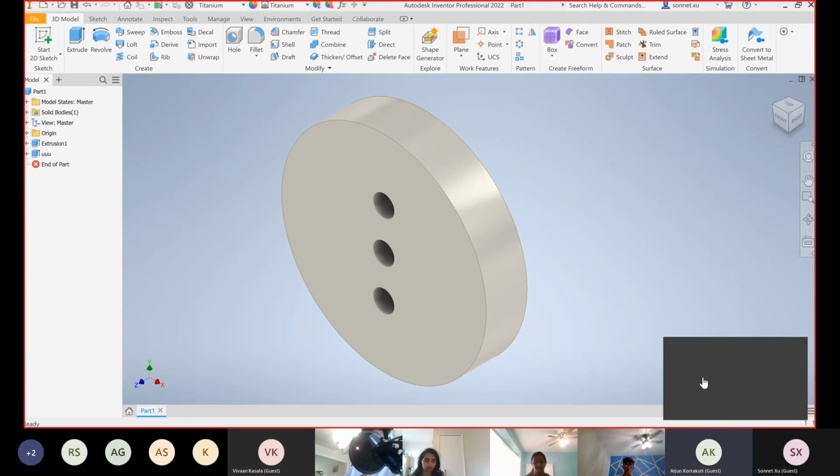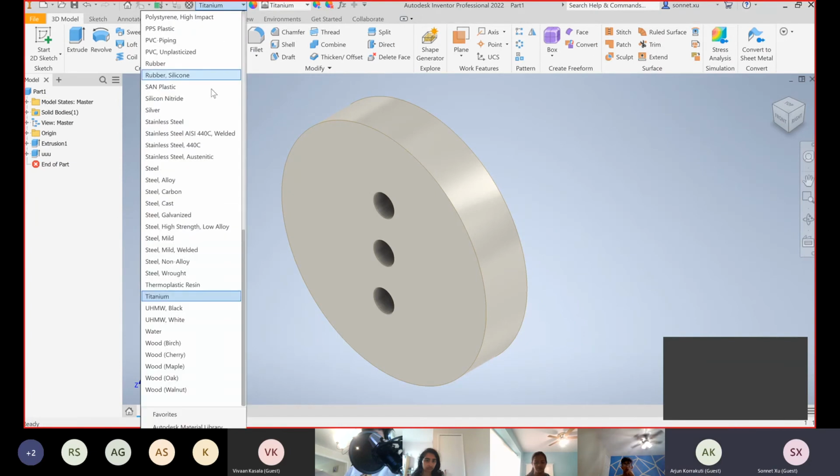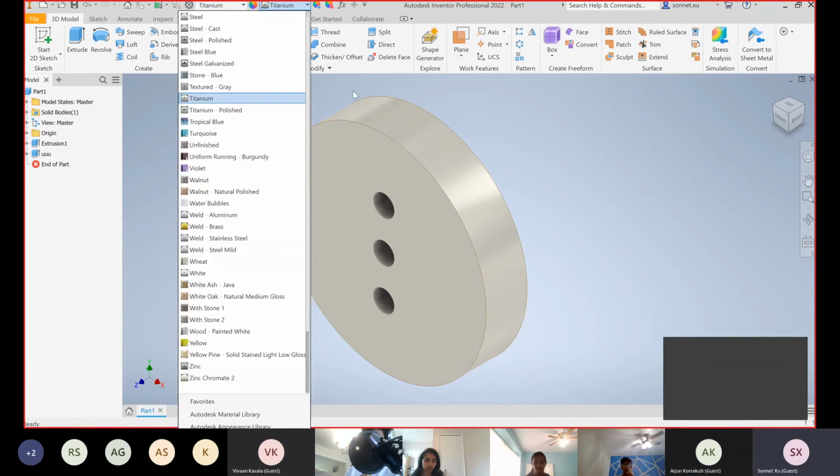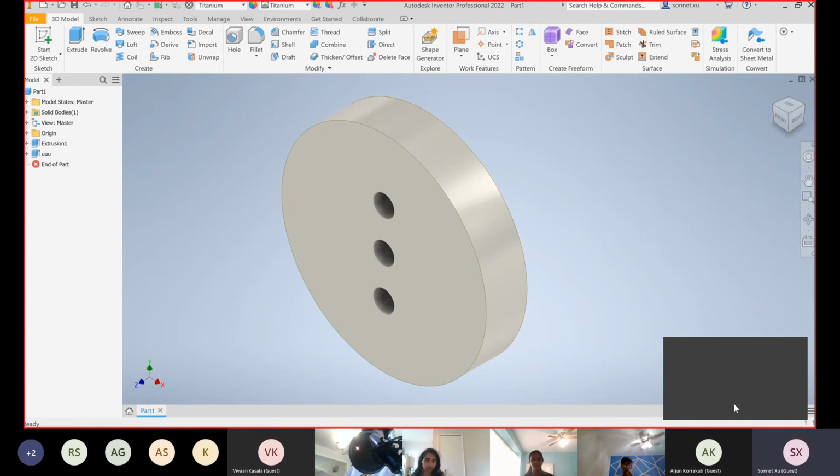How did you change the material? So up here, you guys see this? And then you also have this to choose the look. There's also a color wheel, which we'll be showing you guys later. That's a good question. Anyone else?